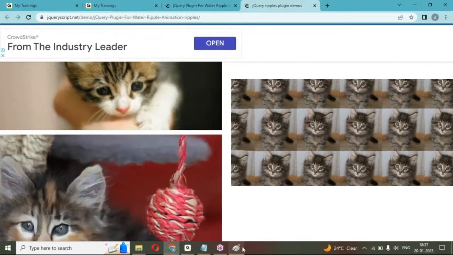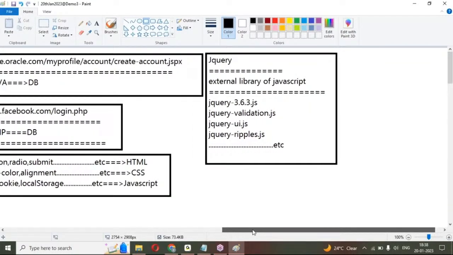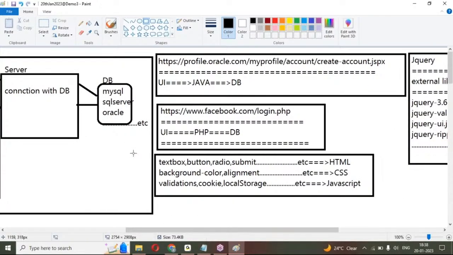Like that, I'll explain what the use of each one is. Rippling, water wave, all the effects we'll see under jQuery. Up to now, we discussed HTML: buttons, radio buttons, text boxes, submit buttons. The total content of the web page is by HTML. Background colors, borders, and alignment are by CSS. Validations, cookies, and local storage are by JavaScript. In our UI programming, we are going to create text boxes, buttons, radio buttons, submit buttons, background color, and alignment.